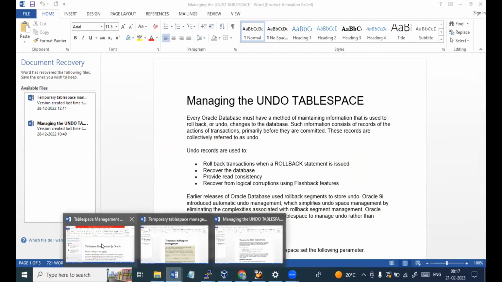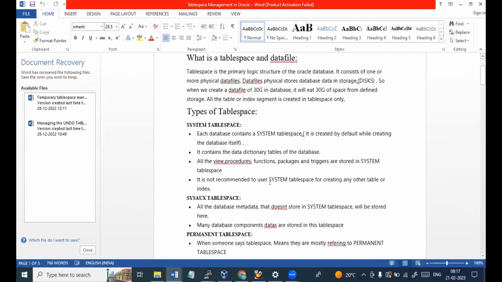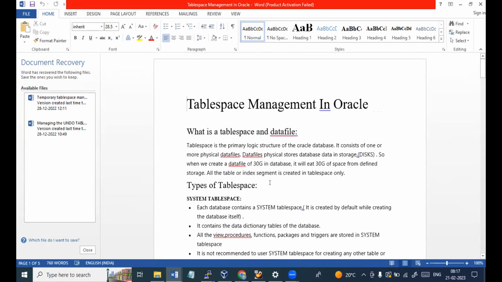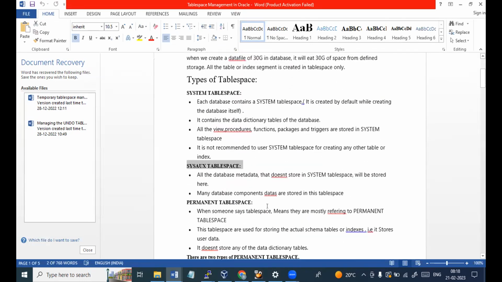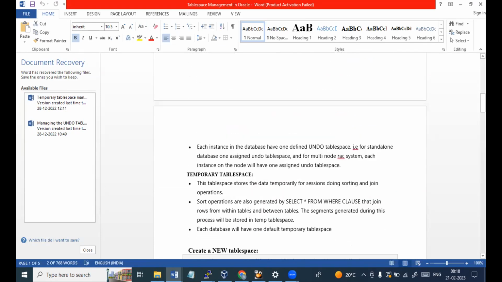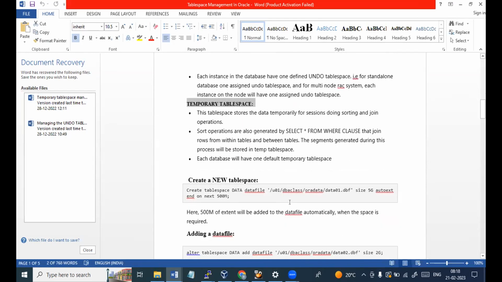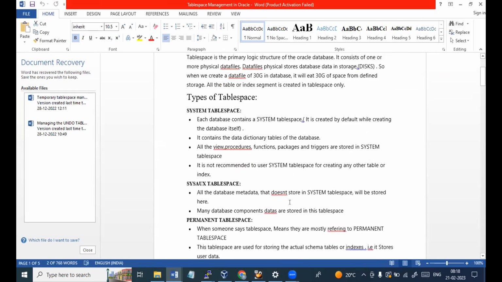Okay, perfect. So here we have the table space management, which we have gone through. So may I know quickly, what are the types of table spaces we have in the database? We have system table space, sysaux table space, permanent table space, which we create in the database manually, and then undo table space and temporary table space, right? So by default, we will be having 5 table spaces in our Oracle database: system, sysaux, users, undo, and temporary.